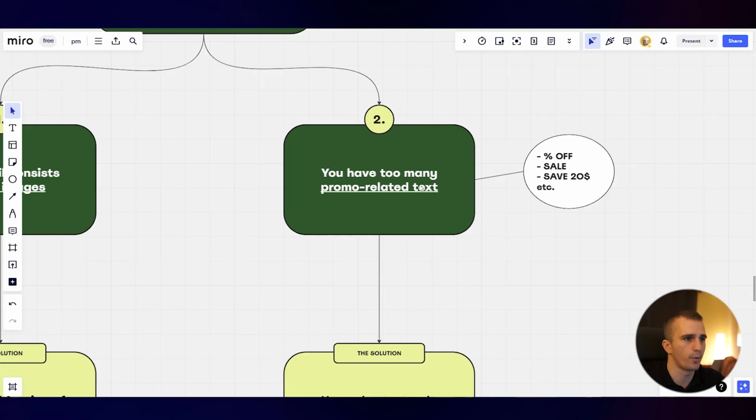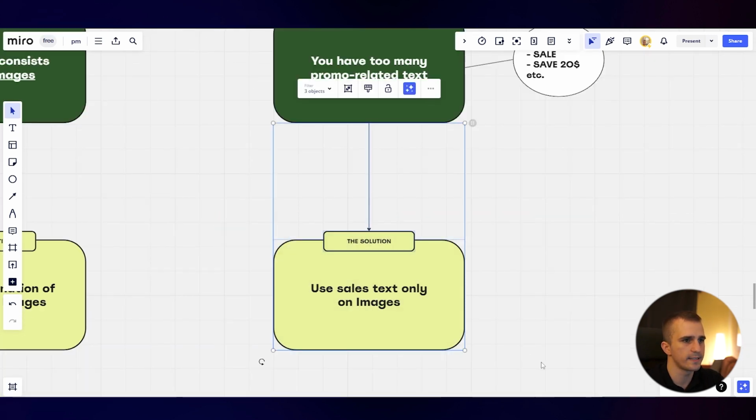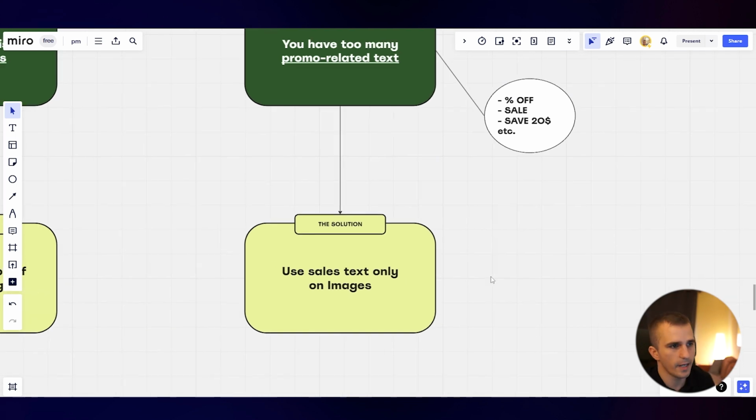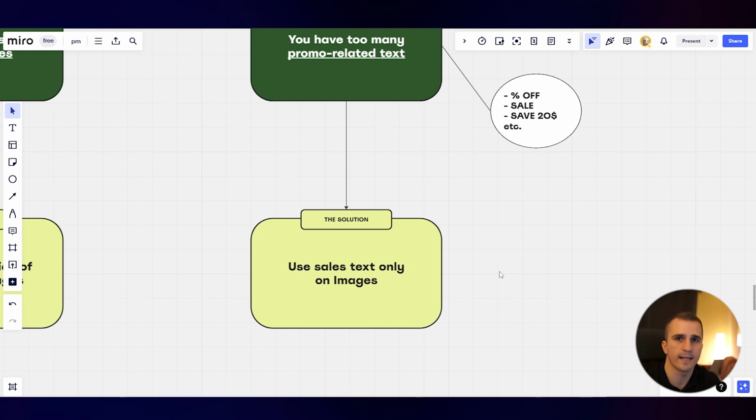If you have too many promo related text, this is what you can do. What you should do in this case, so that ESPs don't recognize you solely as promo emails, you can use the sales text. Basically this text, you can use it only on images. If you use the sales text like percent off, sale, save $20 and stuff, ESPs are not going to recognize your sales text as text because it's an image, so they cannot process the text from the image.